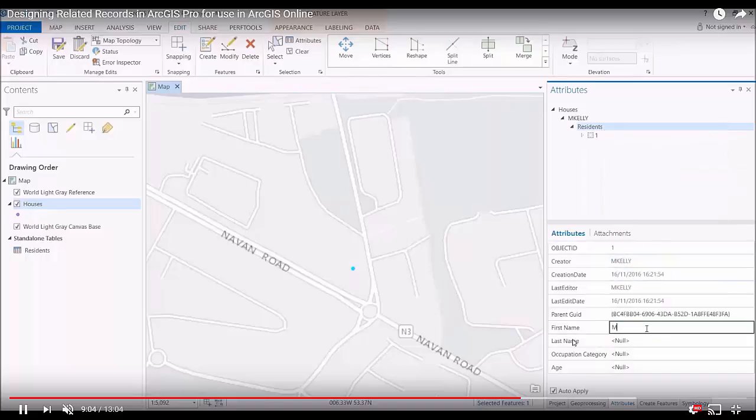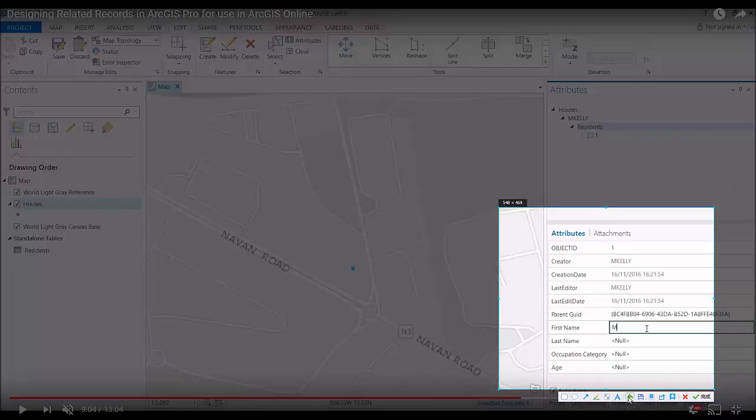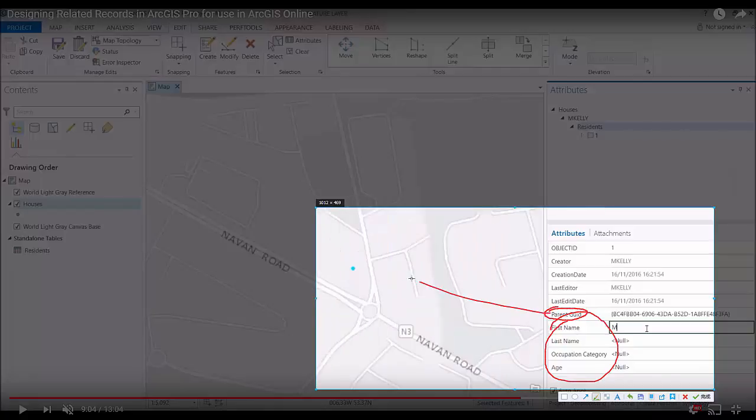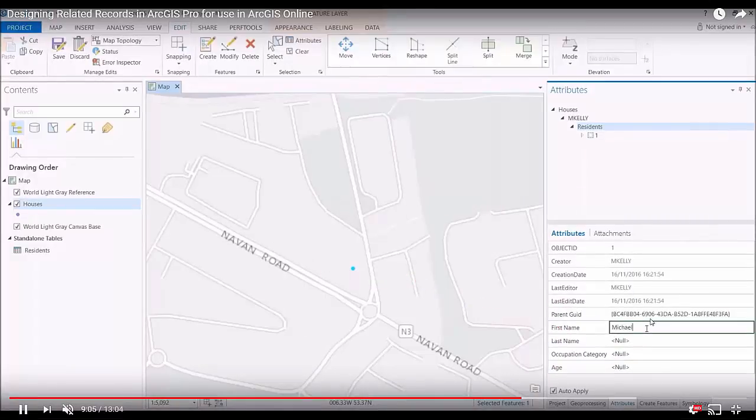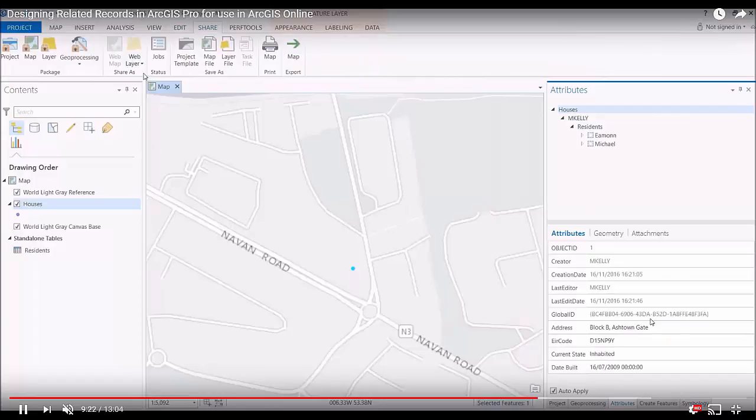Then you see this is a different table. This is not the table from the feature; this is a table from the related table. So this is the parent GUID. This is one feature in the feature layer, basically one point. Actually, these are points. For these points you can enter first name, last name, and age associated with it, and you can enter multiple entries. So he entered them all, and here you can do multiple ones.